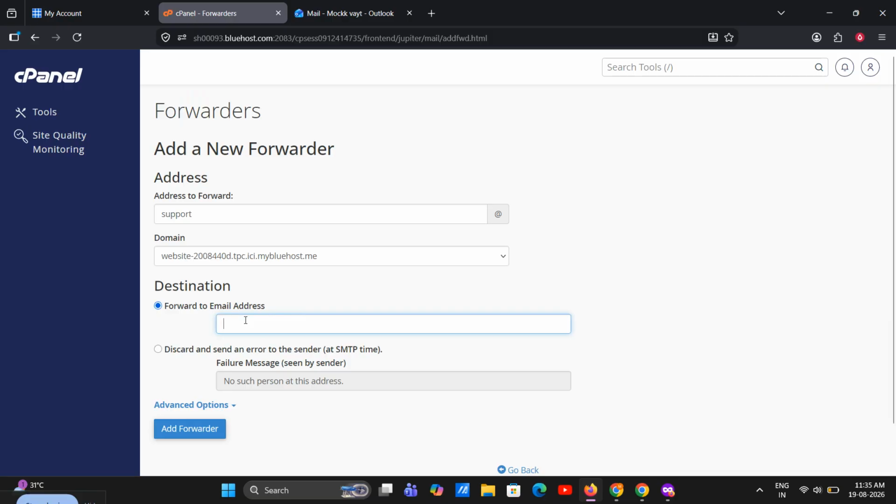Now enter your full Gmail address in the destination field. Make sure you type it correctly because this is where your Bluehost emails will be delivered. Once everything looks good, click Add Forwarder.